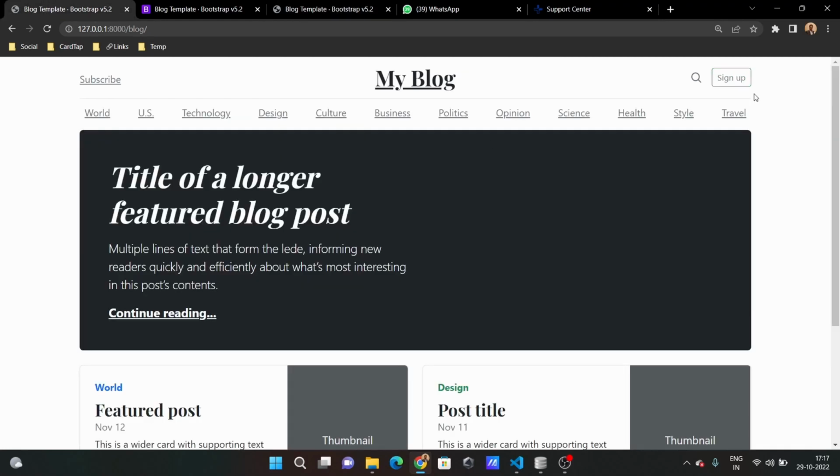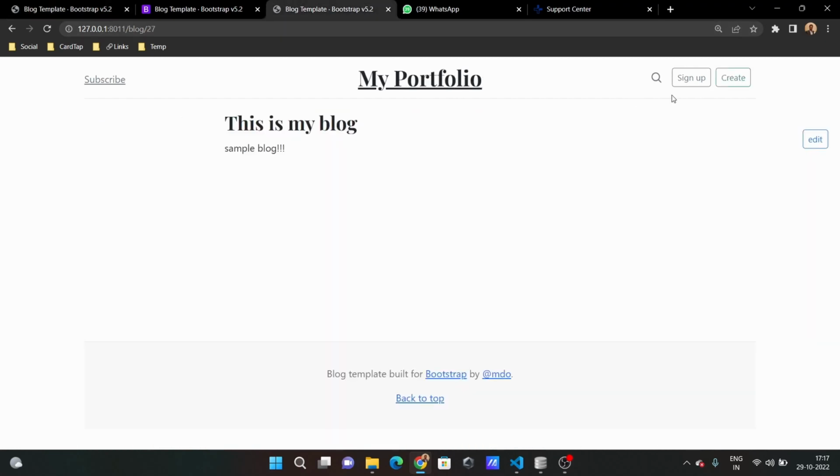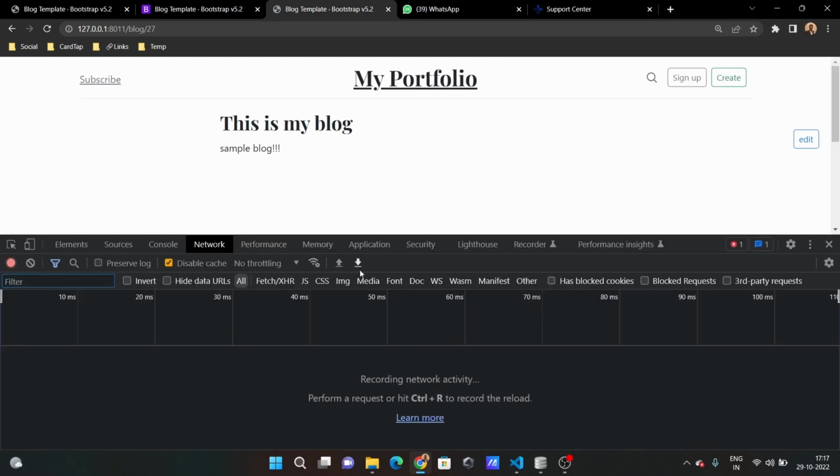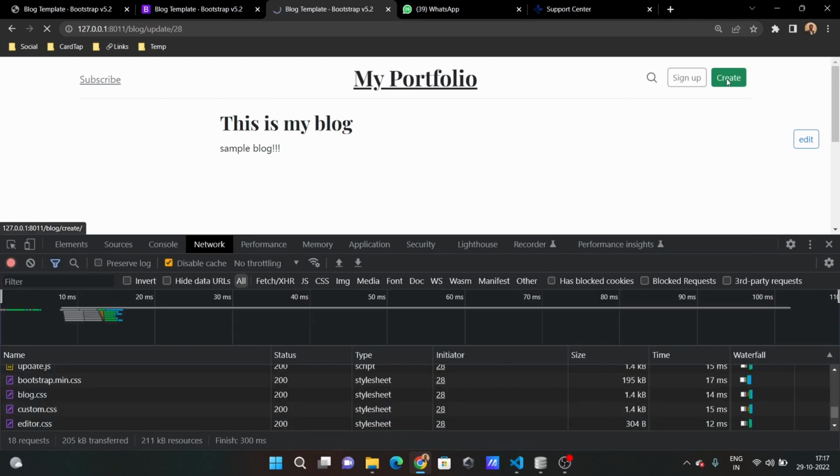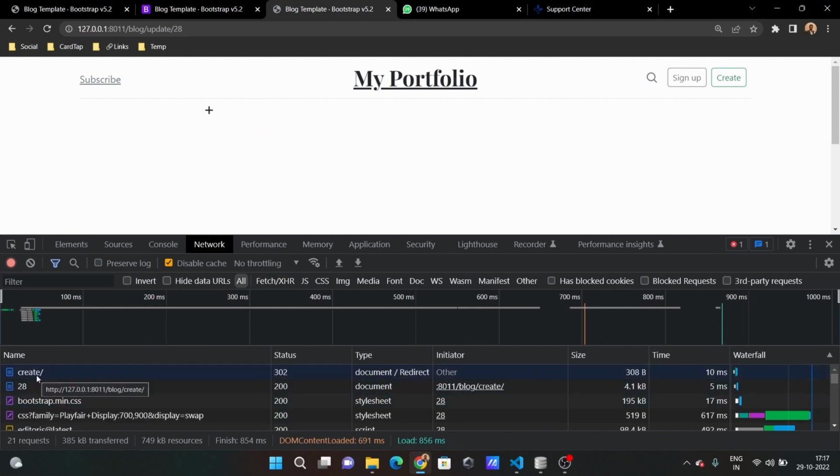Before going to implementation, let's understand how we are going to implement it. First, we need to add a create button here. When you click on the create button, it should go to a page. For example, if I click on the create button and open the inspect tab, you can see it's going to the slash create route first, and then it's going to this route. If you see the status code here, it is 302.